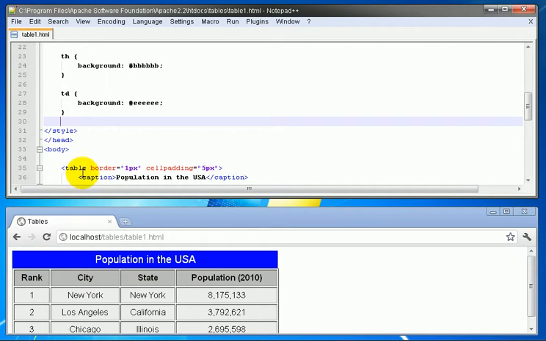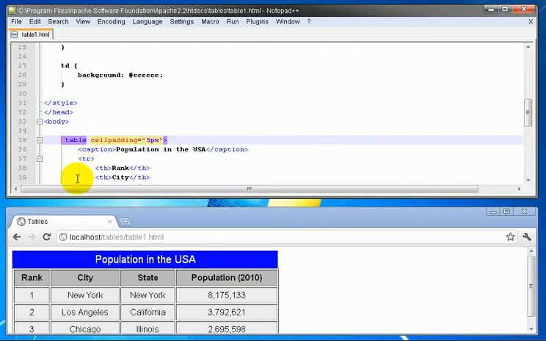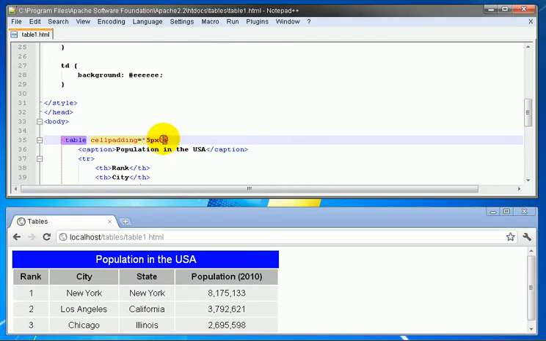I don't like the black border over here, so I'll delete the border attribute from the table element. I'll refresh the browser, and as you can see, the black border has disappeared. However, we can still see a thin white border. It's not actually a border, but the background of the table element. The thickness is determined by the padding between cells.